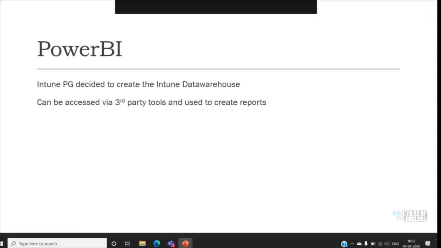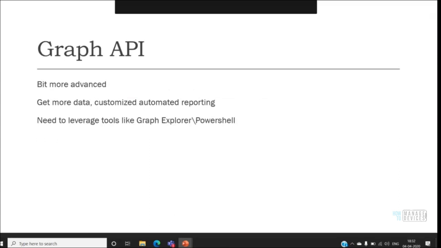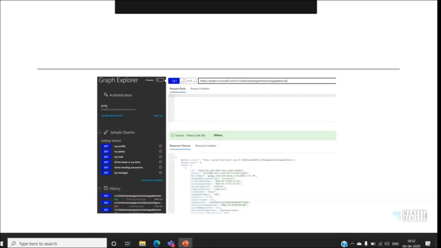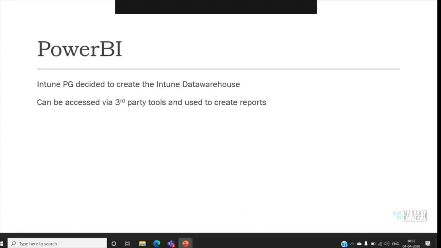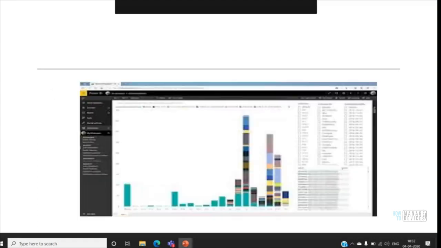Power BI exists. The intent is letting you guys know that Graph API exists and Graph Explorer exists, and that it can be integrated with PowerShell. How can that be done? Well, there are links to that, which if you guys want, I can share. But I just wanted to let you guys know that there is something like this.